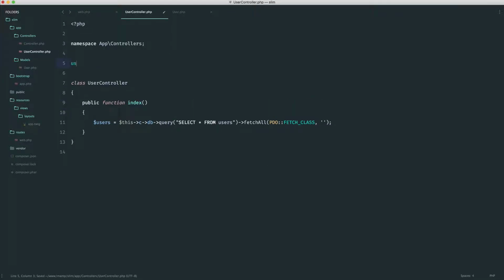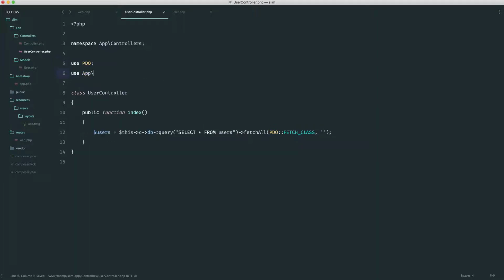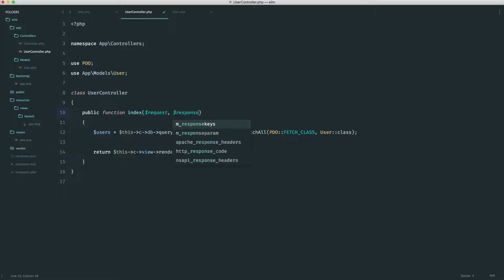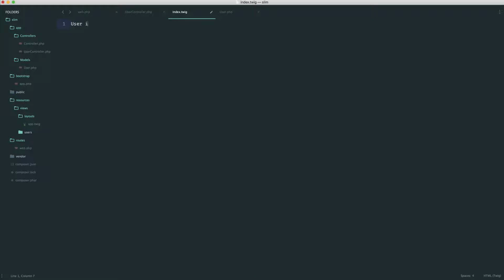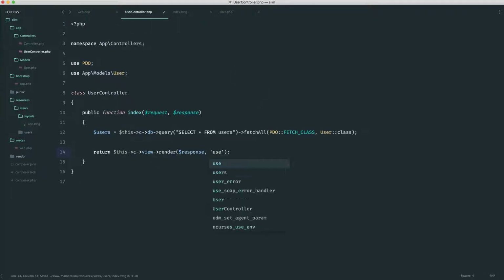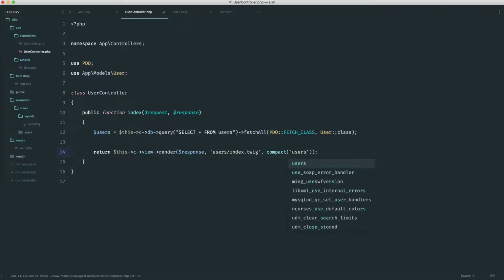So under our user controller, let's first of all not forget to use PDO. And then let's use app, models, and user. And let's say that we want to fetch this as a user model. So let's return a view. So again, from our container, this view, we're going to render that, pull in our request and our response so we can use that when we're rendering, like so. And then we're going to render a view out. So let's create a users folder and an index view. So index.twig and let's say user index, just so we know that this is working. And let's render users/index.twig. Perfect. And of course, we need to pass these down. So I'm just going to use compact users in this case.